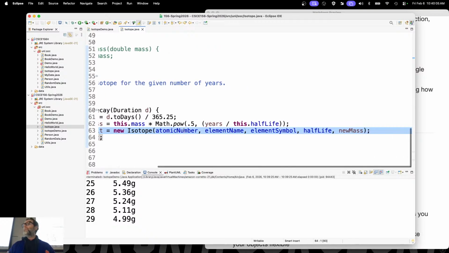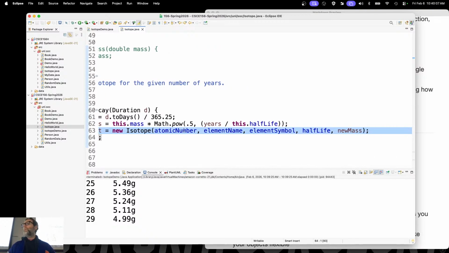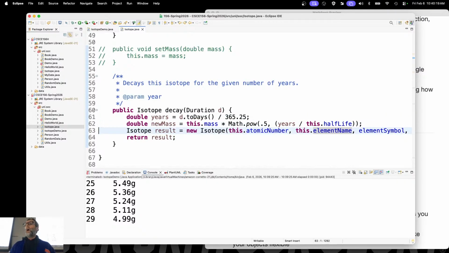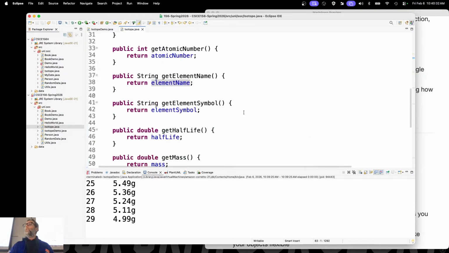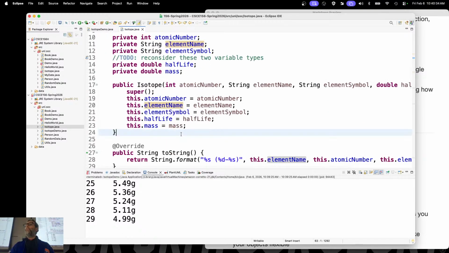I had to pass in the atomic number, the atomic name, element symbol, half-life, right? In fact, what I should have done this entire time is put this keyword in front of all of it. That's best practice, but I don't want all that typing. I want to create a brand new isotope that has the first four elements: the atomic number, the element name, element symbol, and half-life. Those don't change, right? But the mass does. So what I can do is create what's called a copy constructor.